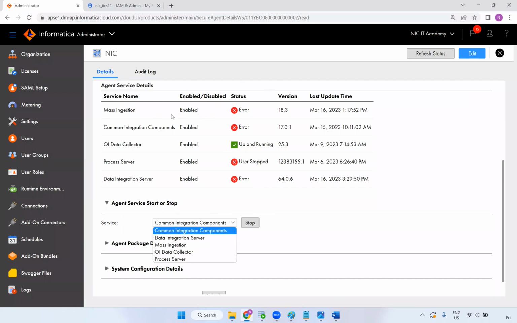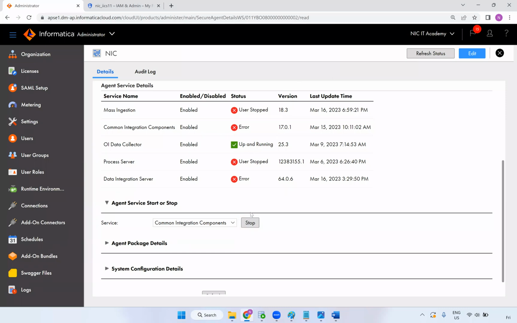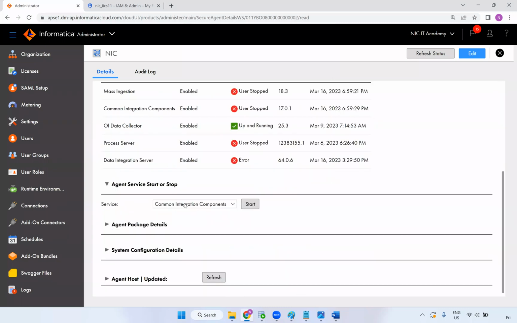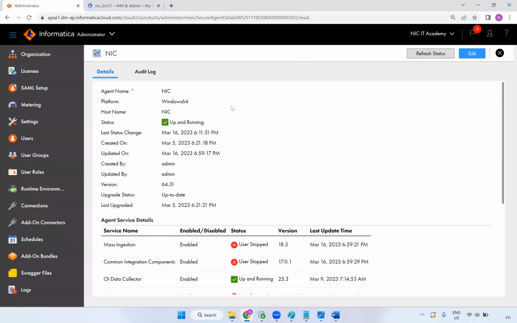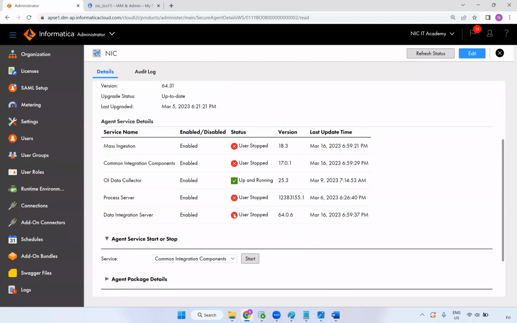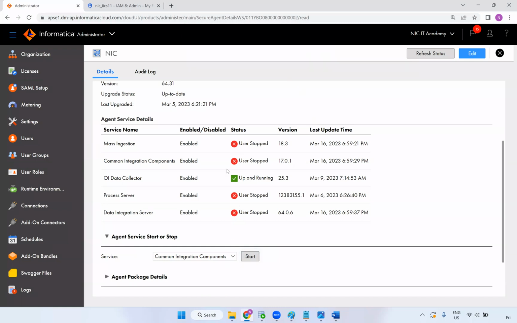Okay, one more time I will tell you. If you are getting this type of error, just go to the service, stop the service. Okay, user stopped, right? So again, you can start the service. See, stop all the services. So user data integration service is the main one. Stop this, and you can start the service one more time. It will get started.